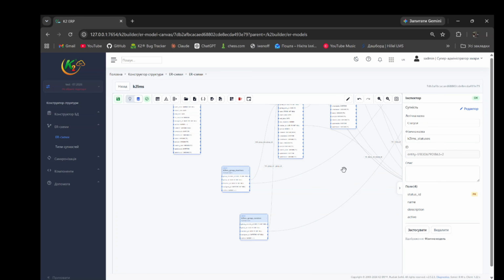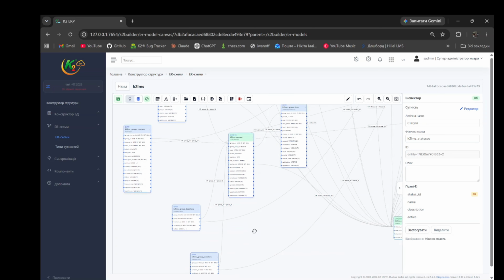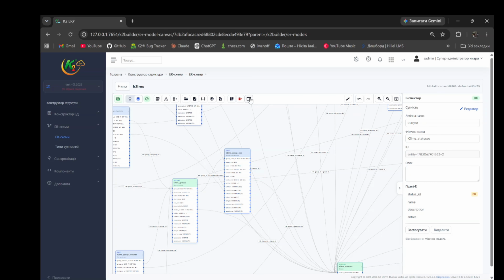The ER model also has an entity type called document. A document in K2 ERP is a record of a certain event or action that happened at a specific moment in time. Unlike a directory, a document usually records a fact. For example, submitting a practical assignment, student progress, a deadline, manual review, or the result of completing a course. These are no longer just reference data. These are events that can affect other data in the system.